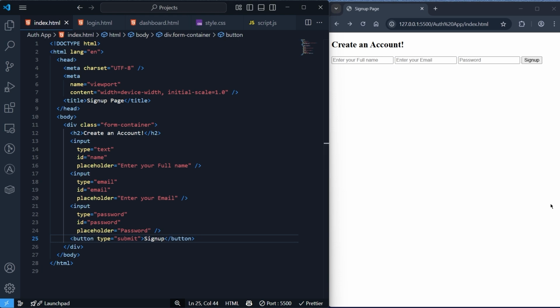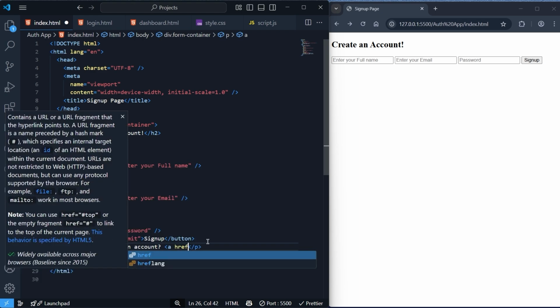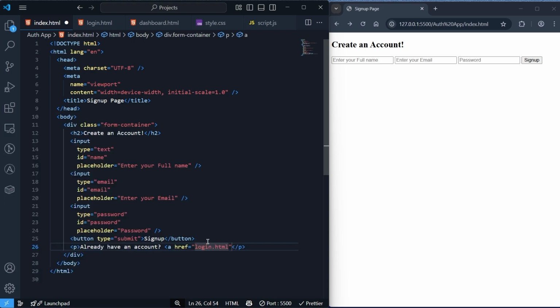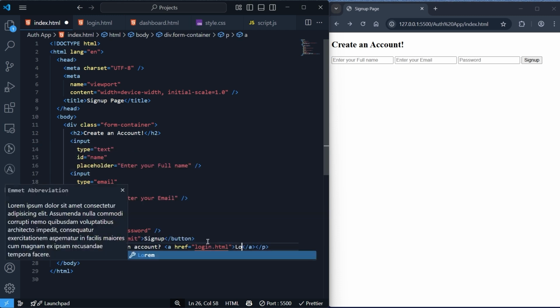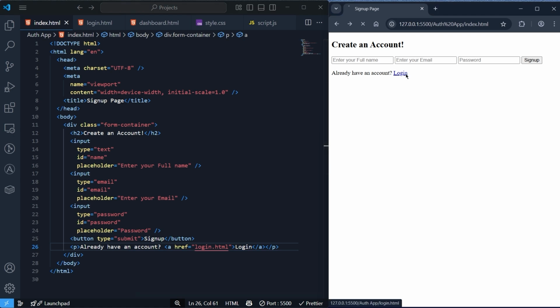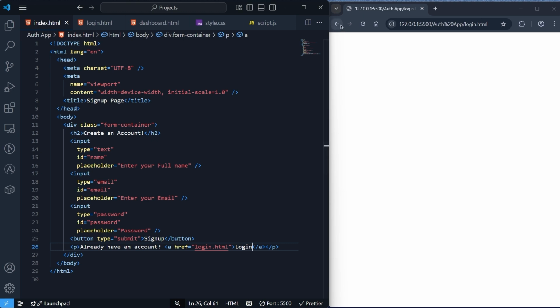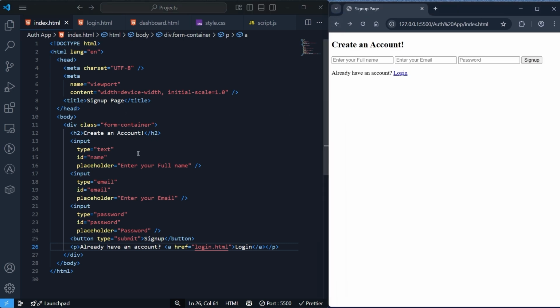Now what if you have already signed up? So you need an option to log in as well. Okay, so let's add that. Let's add the paragraph. Already have an account? Then log in here. A href login.html, login. All right. Yeah, we have to write something in the login page.